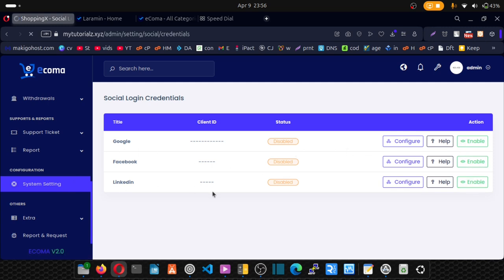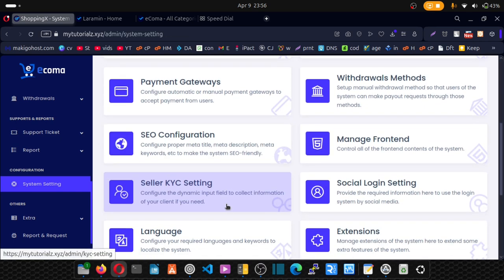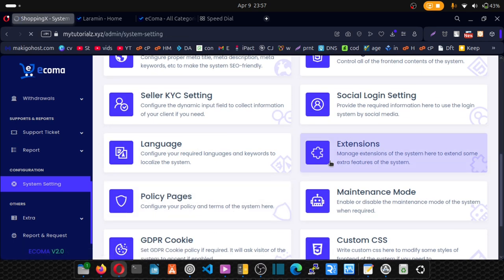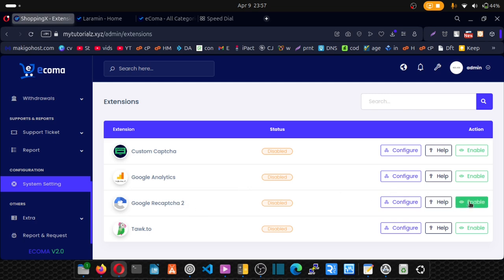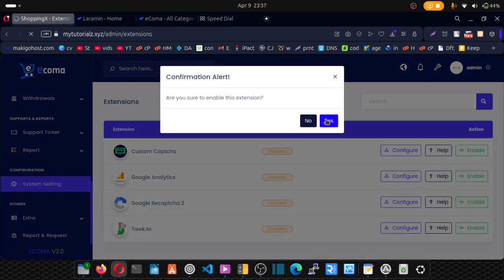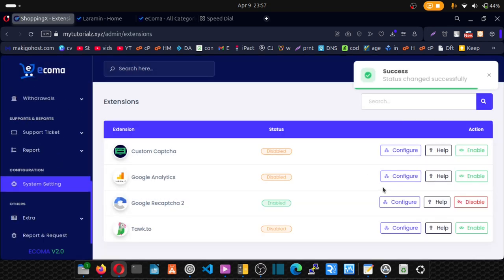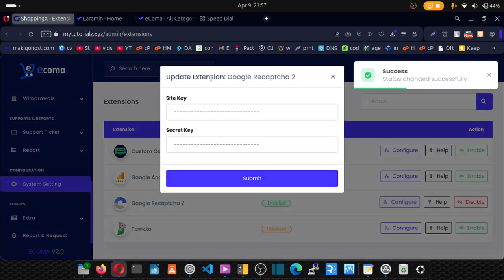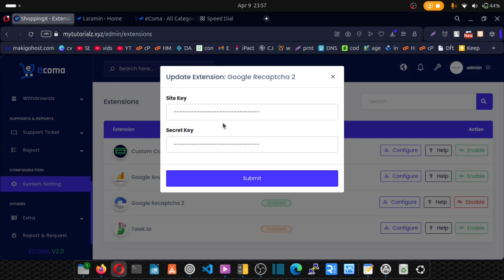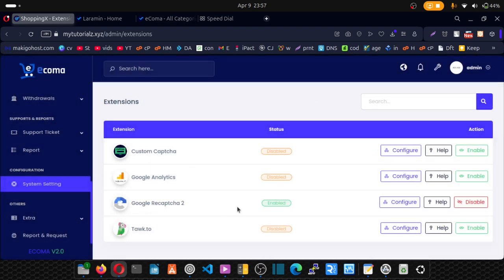Now go back, come down, and I want you to go to extensions, Google reCAPTCHA, very important. Click on enable. Yes. Now configure. I have a video in the description. In case you do not see that video, comment and then I will put it there. That video will show you how to get your site key and then your secret key. Remove these things and put your keys there and click on submit. That way Google reCAPTCHA will be enabled.